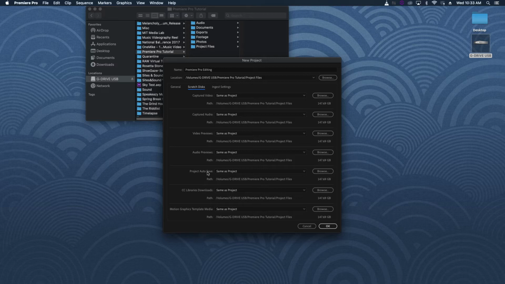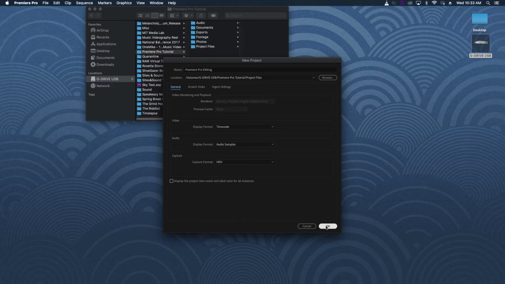And so usually I set mine to every 15 minutes. I'll show you guys how to do that. But just make sure you know where this is being saved to, because you will need to use this at some point. All right. And I think we're good here, so we're going to hit OK.